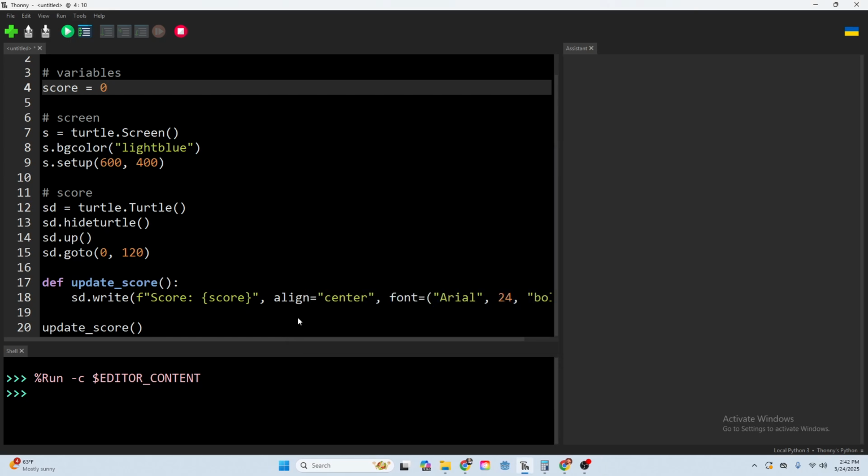Okay, so there we go. We have our score display working. Now, let's go ahead and create a function that will allow us to make as many buttons as we want just by calling the function.